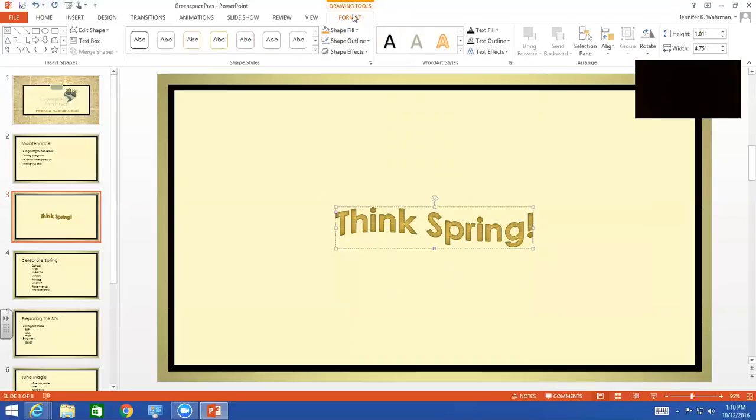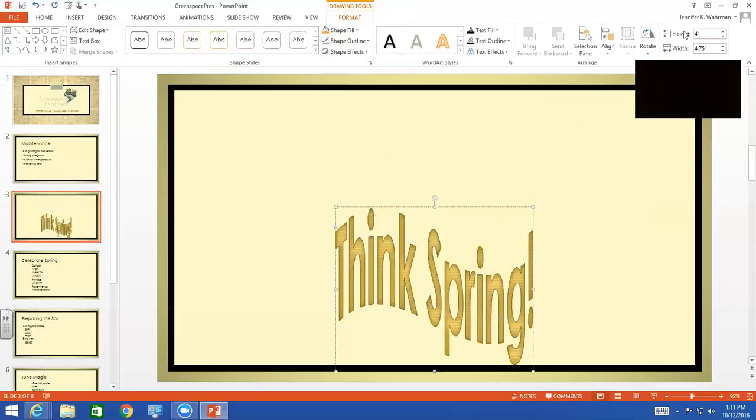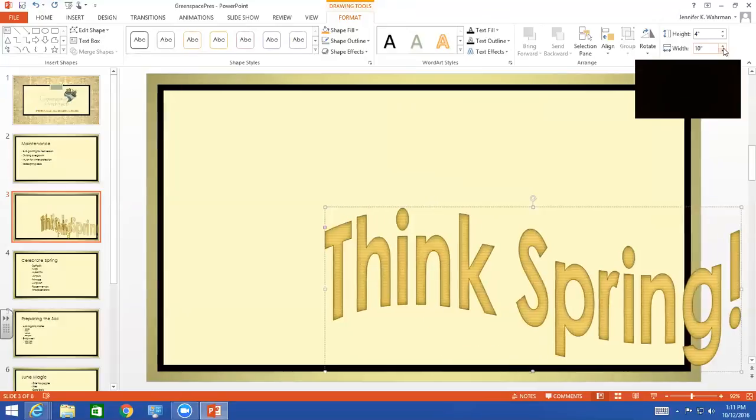On the Drawing Tools Format tab, the height is going to be 4 inches. So instead of clicking your up arrow button a whole bunch of times, just highlight what's there and type 4 and press enter. And on the width, highlight it and change it to 10. Now it kind of goes off of our page a little bit, off of our slide.